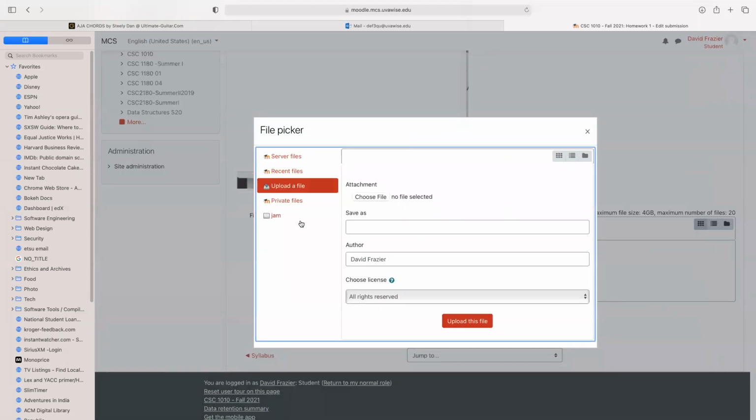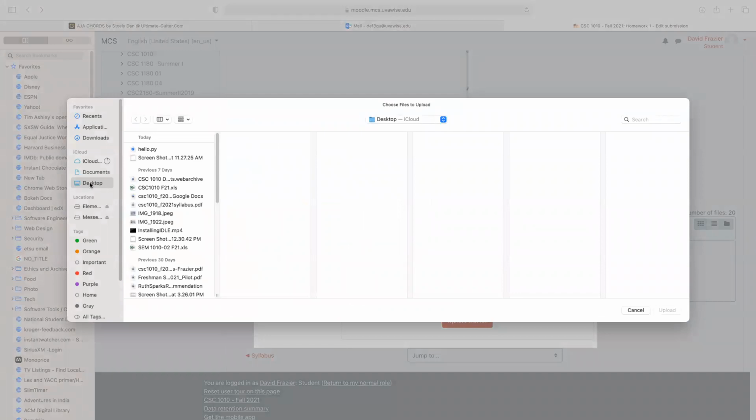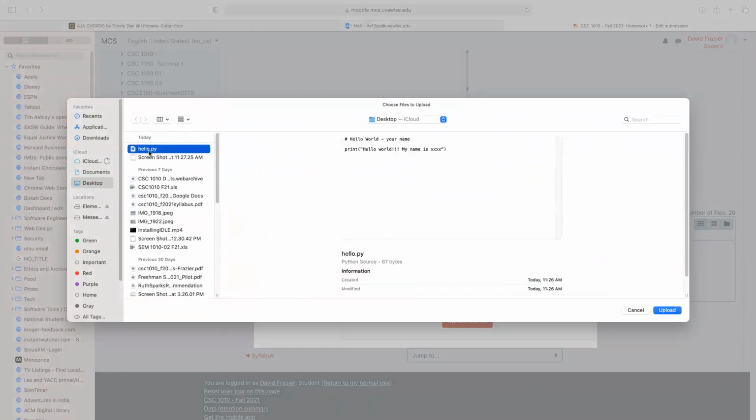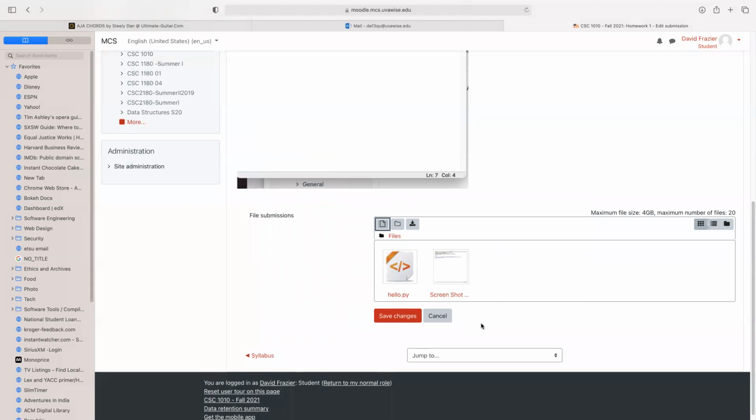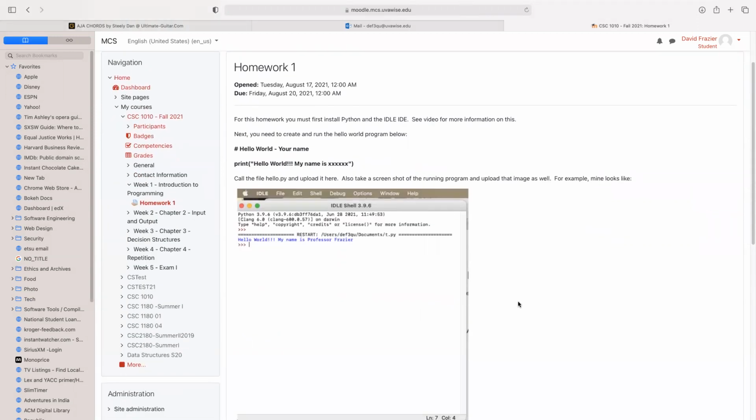I'm going to get another file. This time I'm going to choose file. I know it's on the desktop, and there it is, my hello.py. Click that, upload that. So now I've got my hello.py, and it's got this kind of symbol, at least on mine, it should be the same, where it's some kind of code. And then this is just the screenshot of it running. Save changes. There you go.